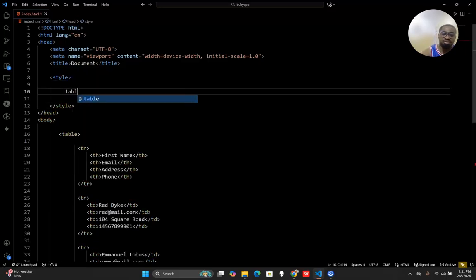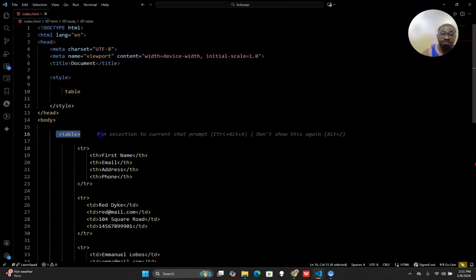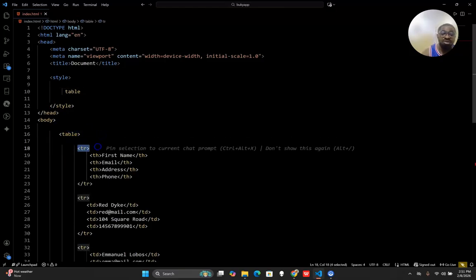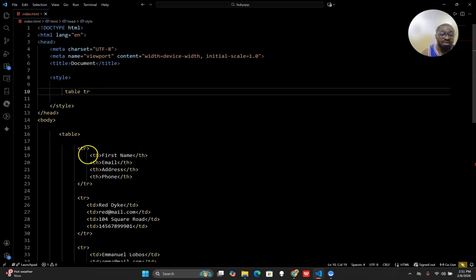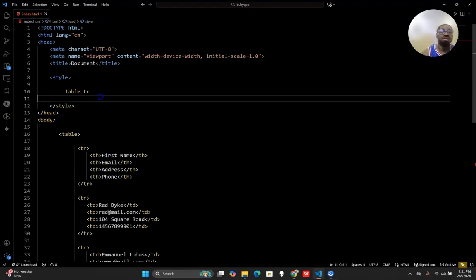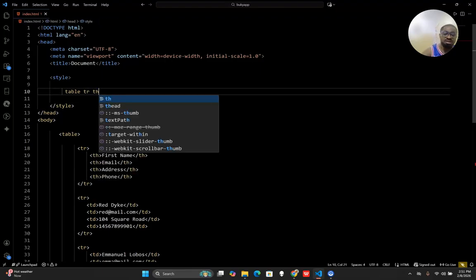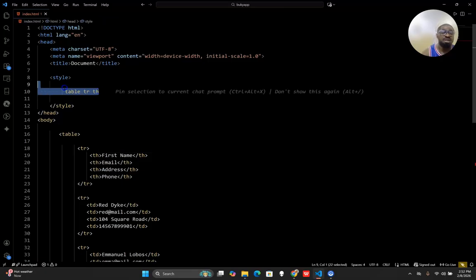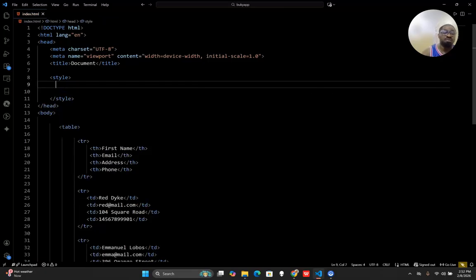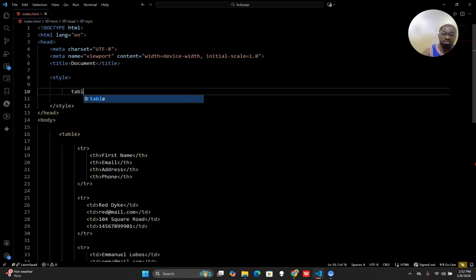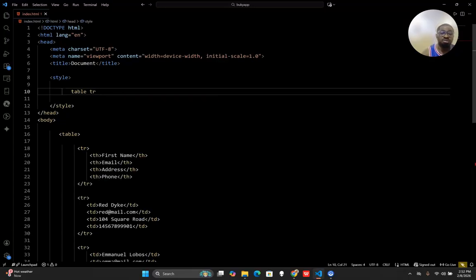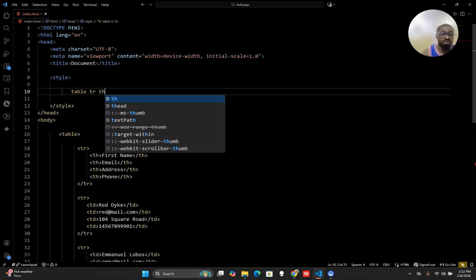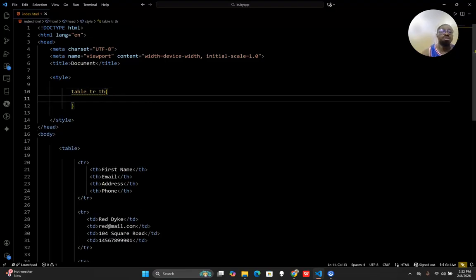I'll say table. Now remember, the table is the first tag, then the TR is the second tag. I'll say TR. Then we have another tag called TH, and I'll mention that tag too. Let's start again. I just said table, then a space, TR, one more space, then TH. Then I'll say curly braces.